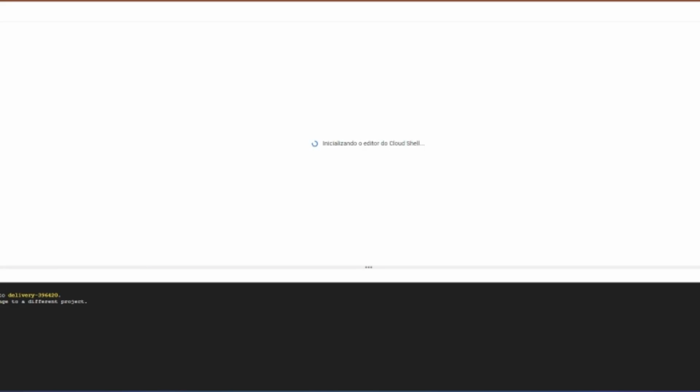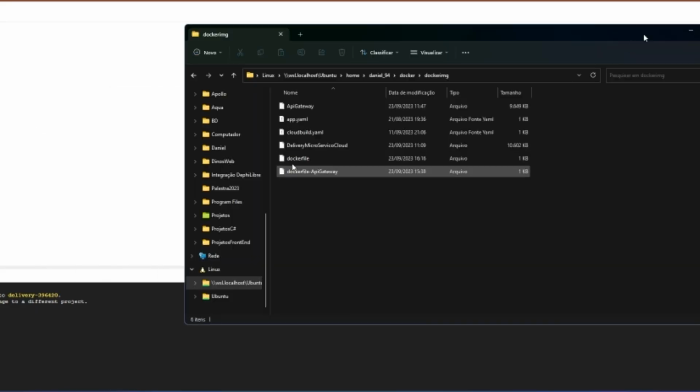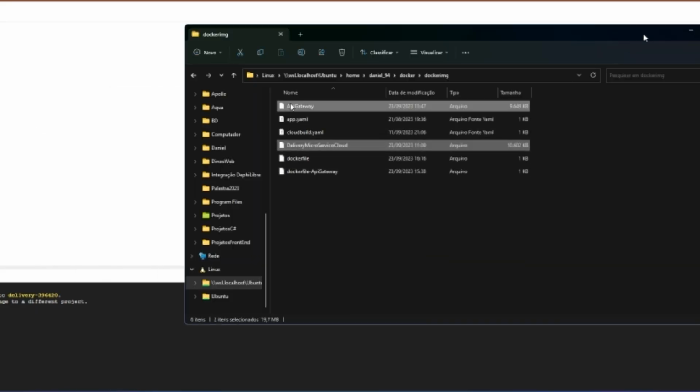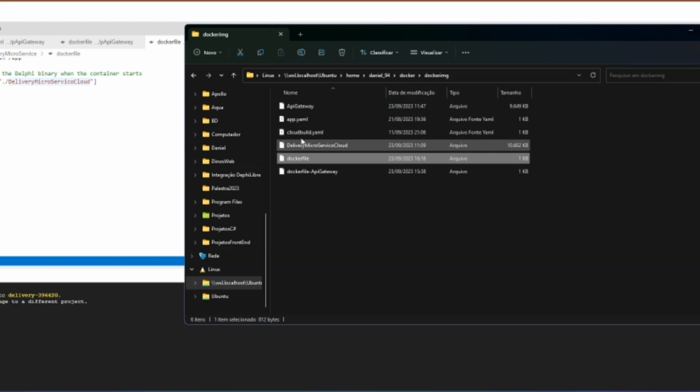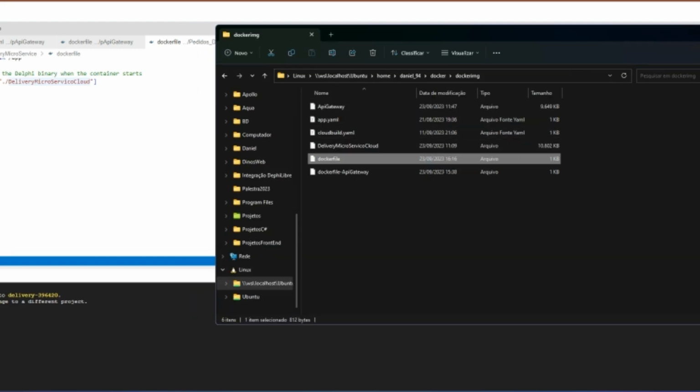Here, my local files. I have the two compiled files, which are my API gateway and my microservice, which are Linux binaries that I'm using via WSL, which is the Ubuntu I am running. I will need my app YAML and my cloud build YAML and the Docker file. So what we will do with these files, we will move them into the cloud.